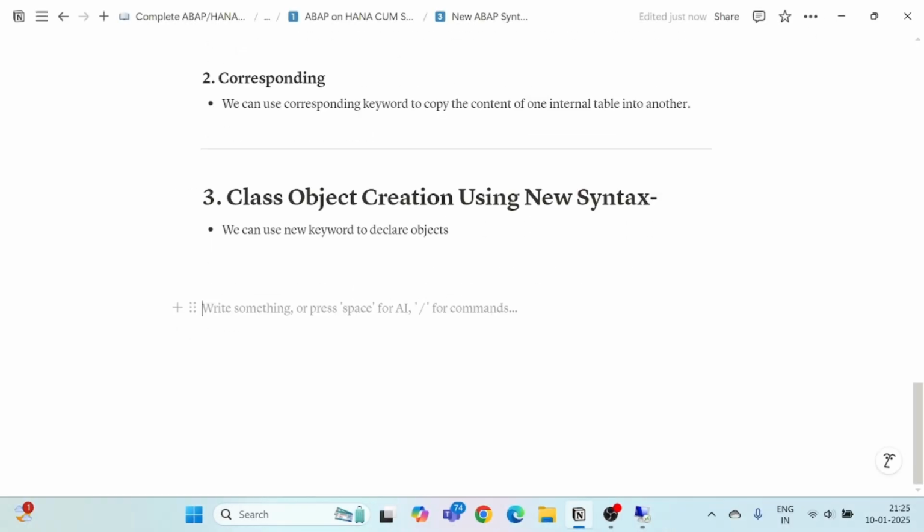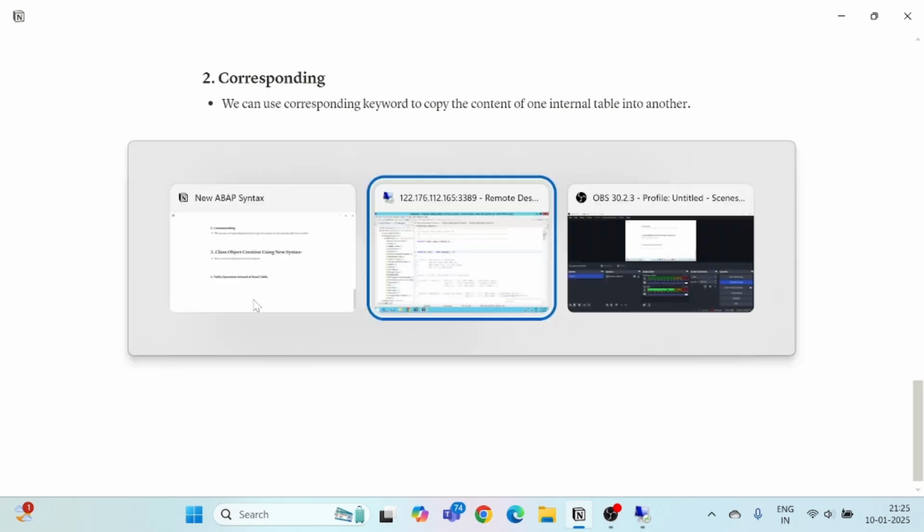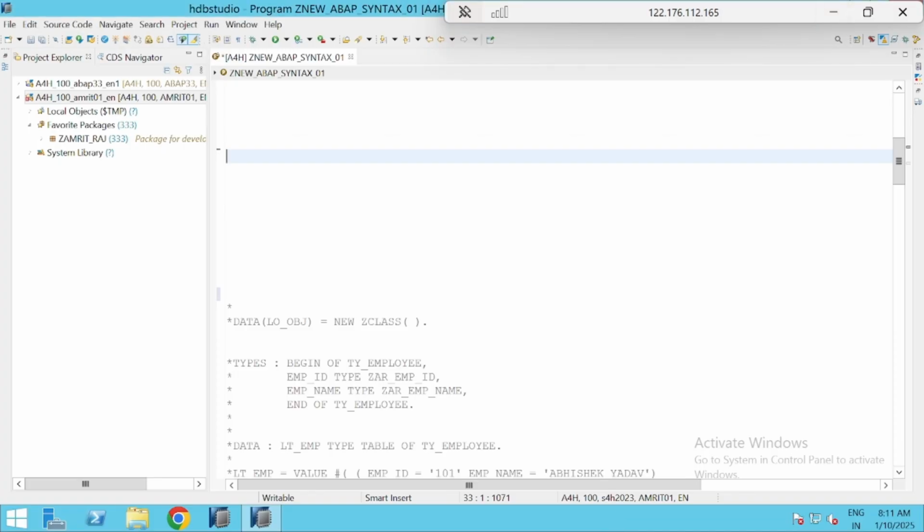Then we can use table operation instead of read table. Instead of read table, we can use table operation directly to perform any read operation. So let's see that. Then we have table type also. So we can use table type to create an internal table with data.